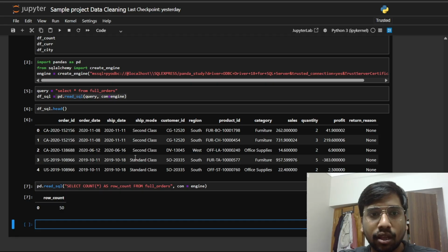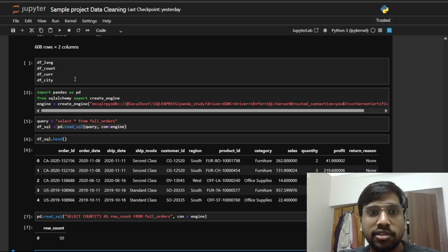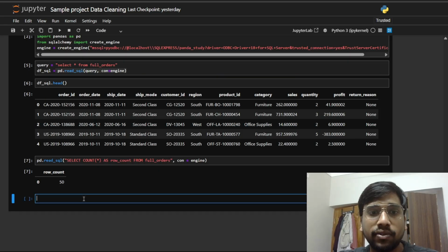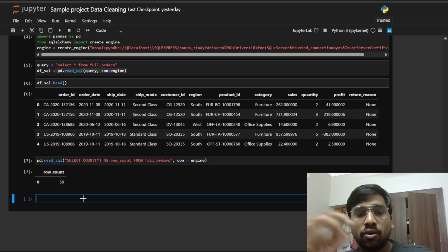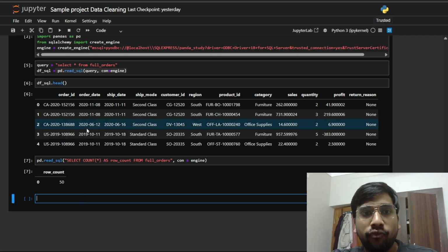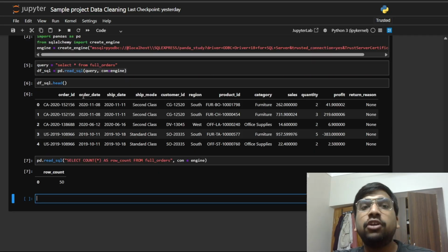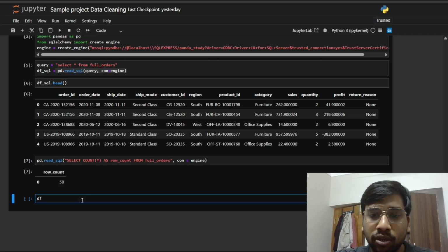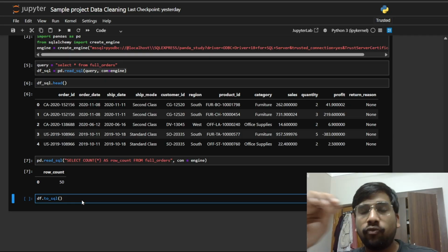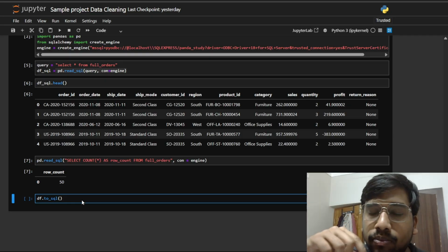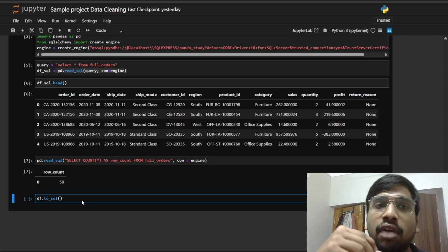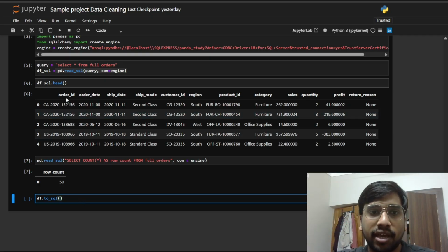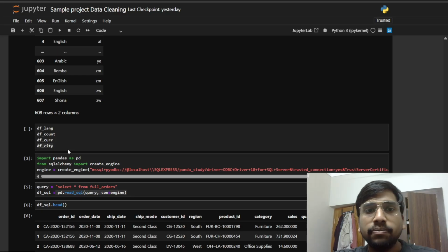For example, I want to send this data, like df underscore city. Just like we do pd.read_sql or pd.read_csv, to send to SQL we have df.to_sql. In this, first of all we mention the name of our dataset. In this case we have df city, I guess. Yes, it is df city.